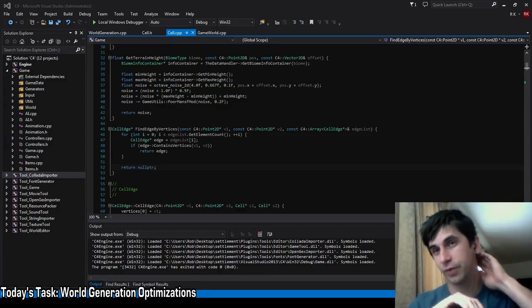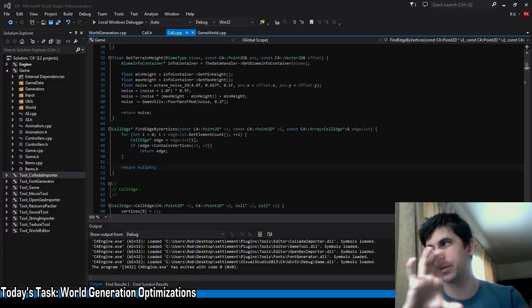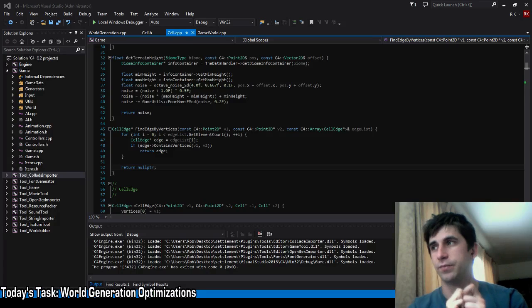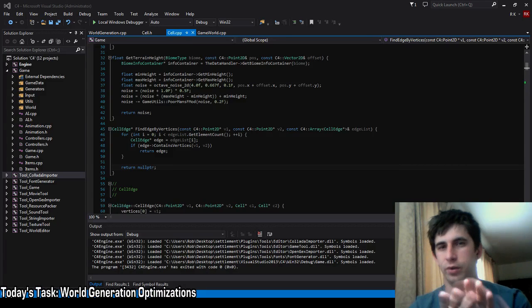So, I would generate an array, and inside that array we'll have a bunch of lists, and the array is going to be based off of something simple. Something incredibly simple.